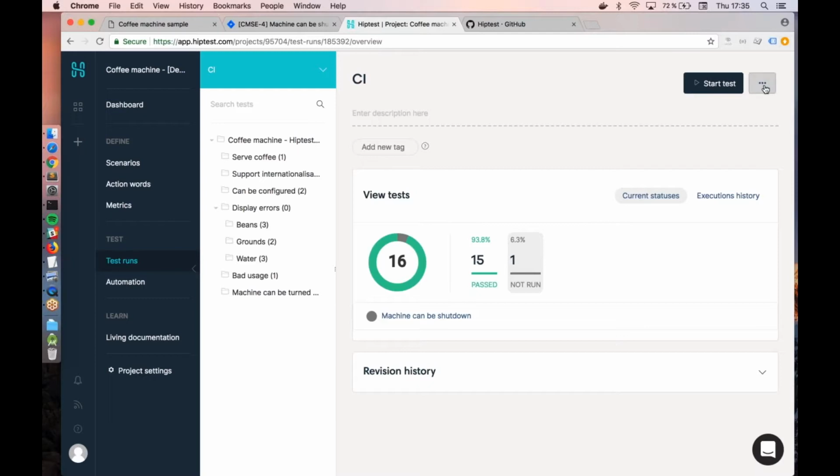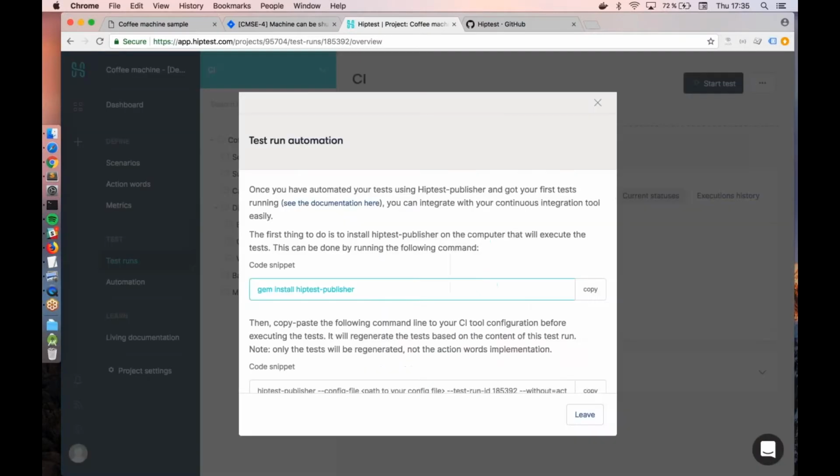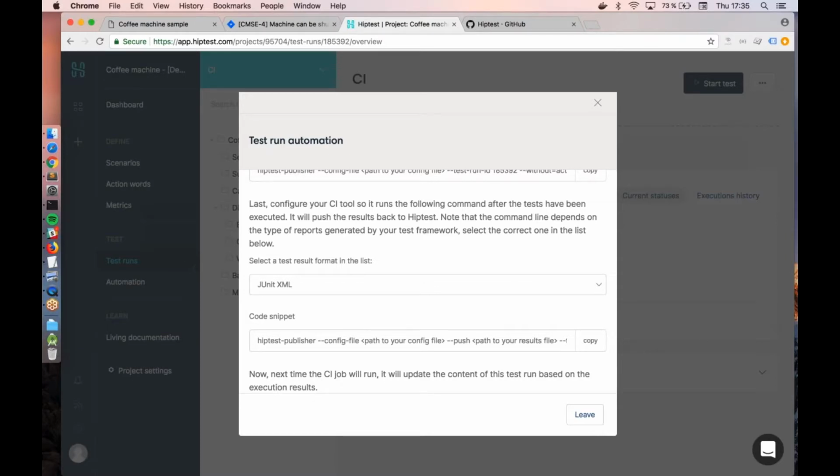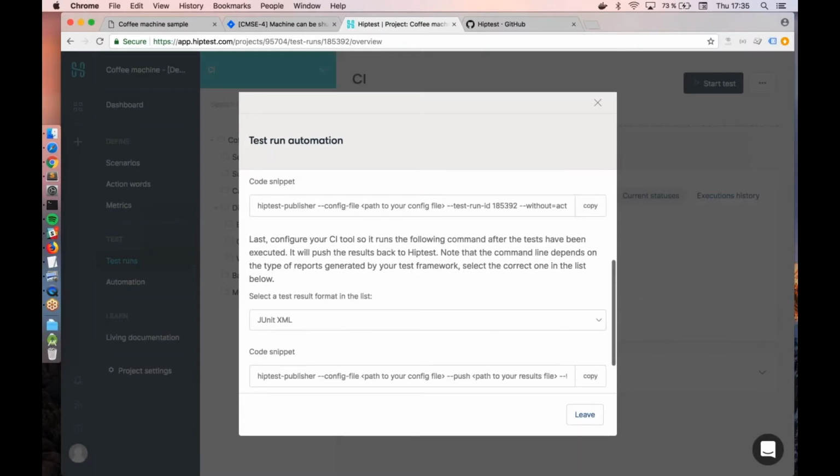And now let's see how the CI pushes the results. And it's pretty simple. If you go to the automate button here, you will see 3 command lines that you can simply copy paste to your CI job configuration. So it can be Jenkins, it can be Bamboo, it can be Travis, Shippable, Circle CI, TeamCity, you name it. It's just 3 command lines to copy paste to link this CI tool to Hiptest. So let's have a look at the 3 command lines.